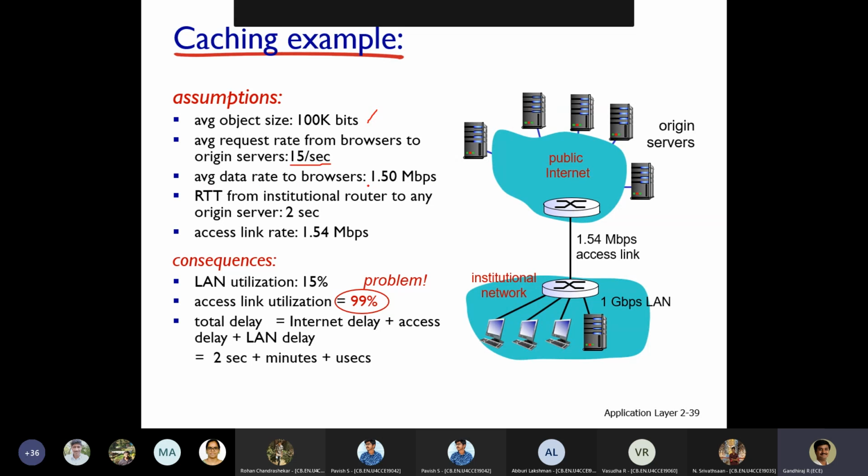The average data rate to the browsers: 15 requests means 15 members simultaneously want to read data. So what is the requirement? The average data rate to the browsers is 1.5 Mbps. The RTT from the institutional router to any origin server is 2 seconds. This is the institutional network, from our college. In our lab, we are accessing, assume like that, so we have 1 Gbps LAN connectivity connected through the system, and this 1.5 Mbps was calculated from here.